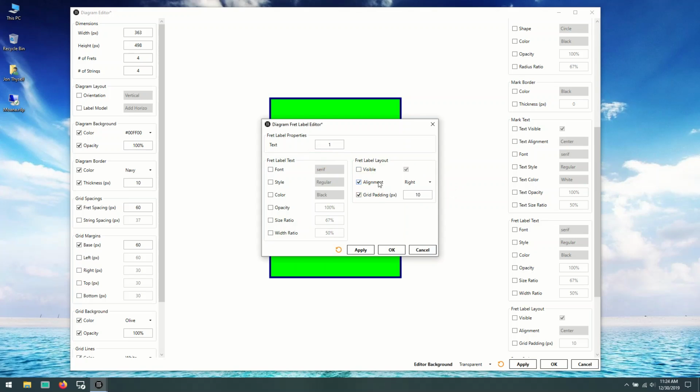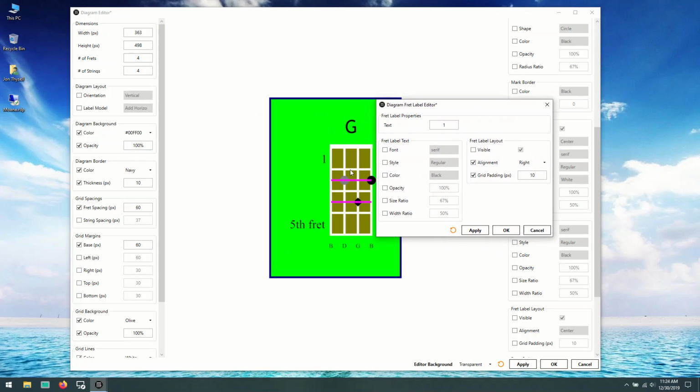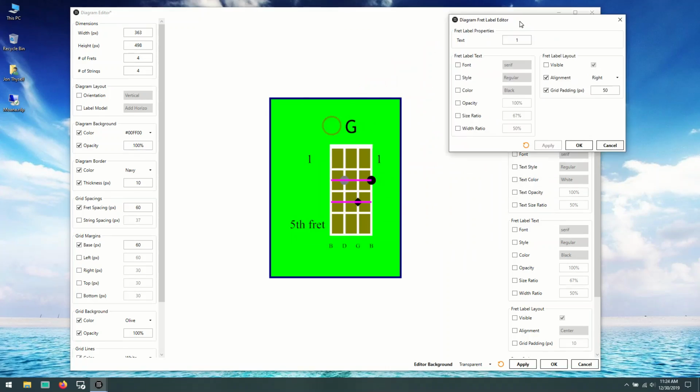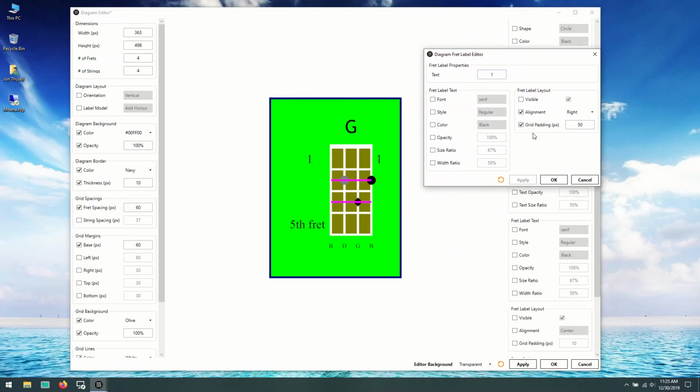Right, and then also we have grid padding, which is the padding between the fret label and the diagram itself. So I can go ahead and make that larger if I wanted to. It's still right aligned, but now I have 50 pixels of padding right here. So again, this is just a bunch of different ways that you can tweak how the diagram looks.